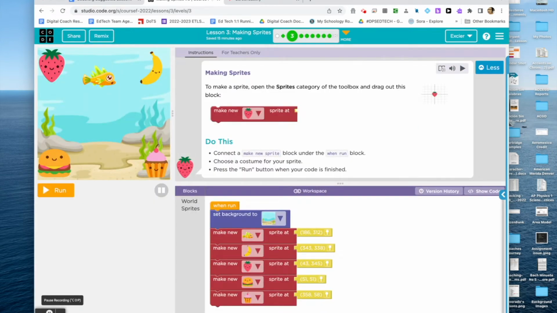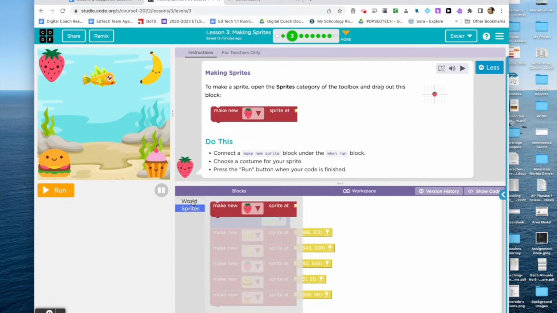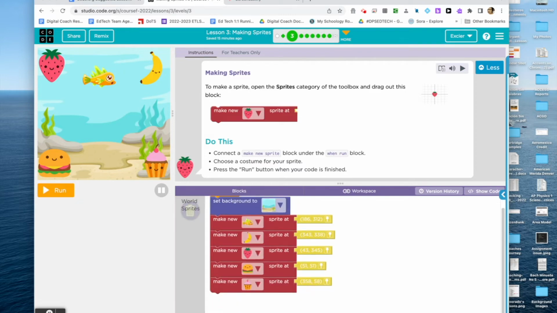After they watch the video, they are directed to create their own sprites by using the command window, the code window, and also the choices provided in the code block column. Under sprites, they find the command to make a new sprite. All they have to do is drag the command to one of the insertion points, and a new sprite appears.